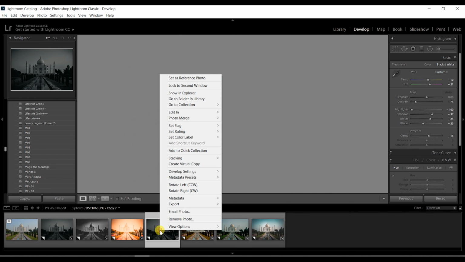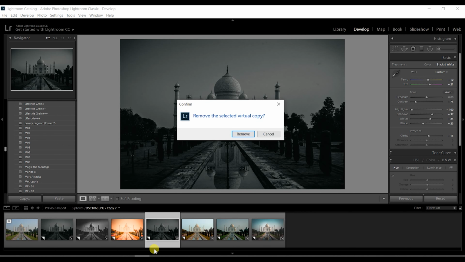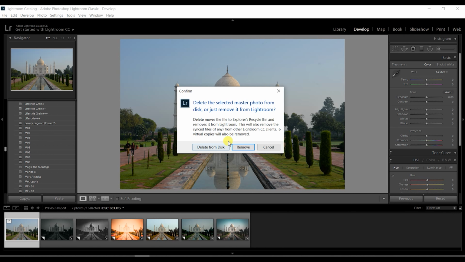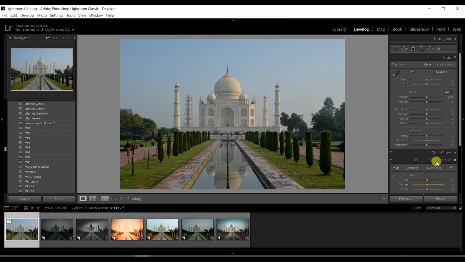If I remove a virtual copy, it will only remove that particular virtual copy and not the original or the other virtual images. Whereas if I try to remove the original image, it will ask me to delete from the disk. Delete moves the file to the recycle bin and removes it from Lightroom. It will also remove the synced files, if any, from Lightroom CC clients. The 6 virtual copies that I currently have will also be removed. So you have to be careful not to delete the actual image. If you delete the original copy, then all the virtual images will be deleted. So be careful not to delete the original photo.